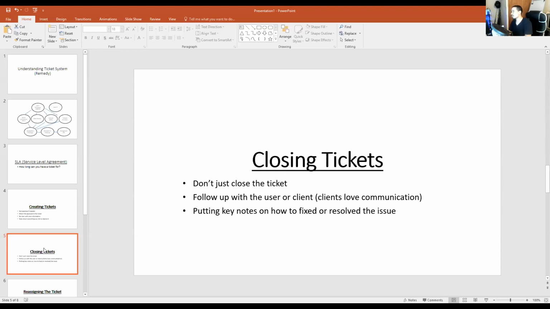Now, if they get back to you, then obviously you go back to the ticket, you reopen it, and you put, he finally got back to me, and then you resolve the issue. And that's what you do.